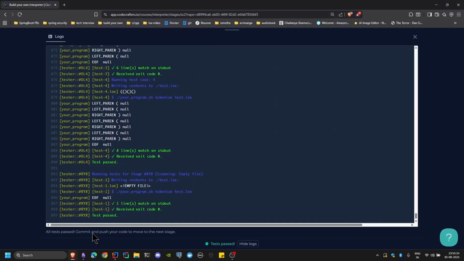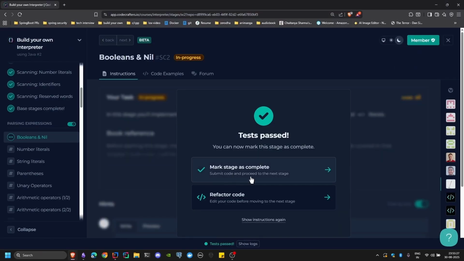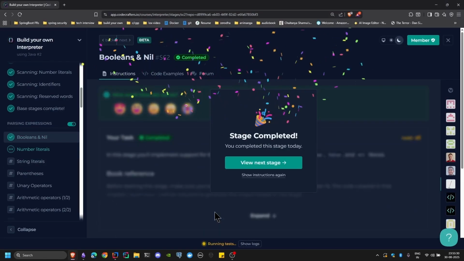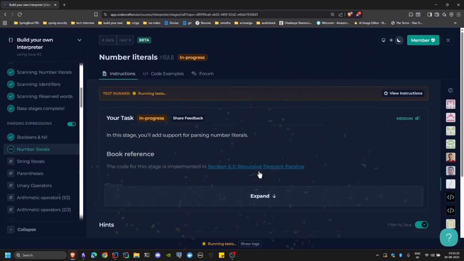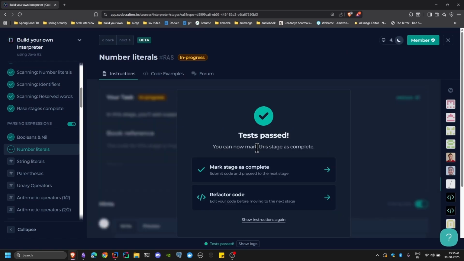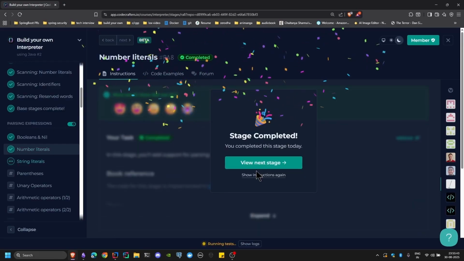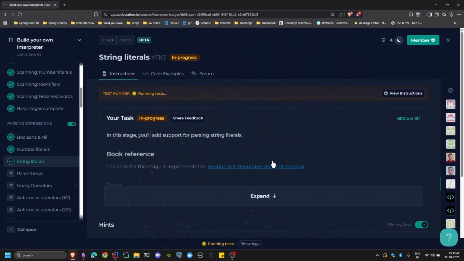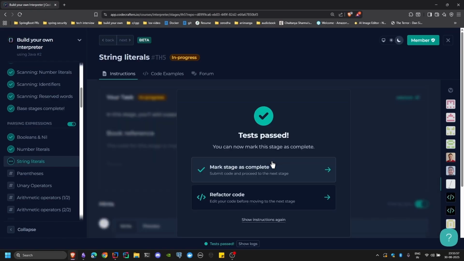So what I'll do is I will click through the stages for all the literals. This one should work as well. Let us see. It does. Then we check the string literals. Does it work? It should. It does. So I won't click here. Why? Because I want to show you guys something.